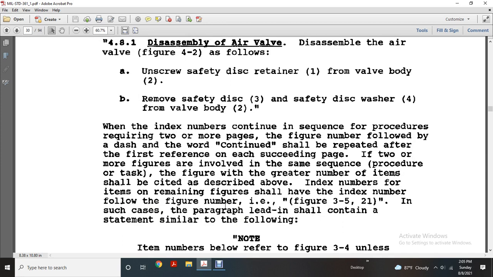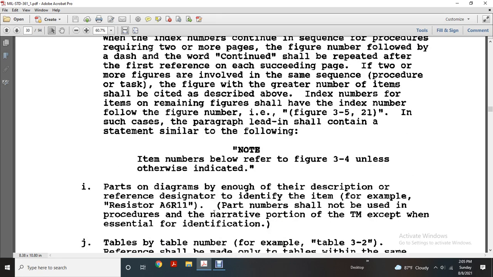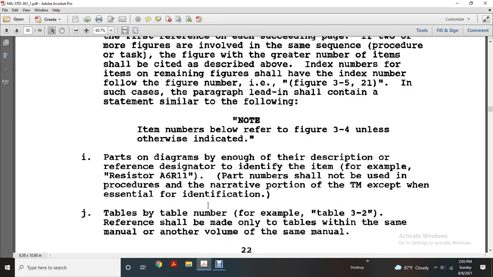Remaining figures shall have the index number following the figure number, for example figure 5-3-5 with the 21. In such case, the paragraph leading within shall contain a statement similar to the following: Item numbers are below, refer to figure 3-4 unless otherwise indicated. Part of the diagram and enough of the description of the reference designated and identified by the item.